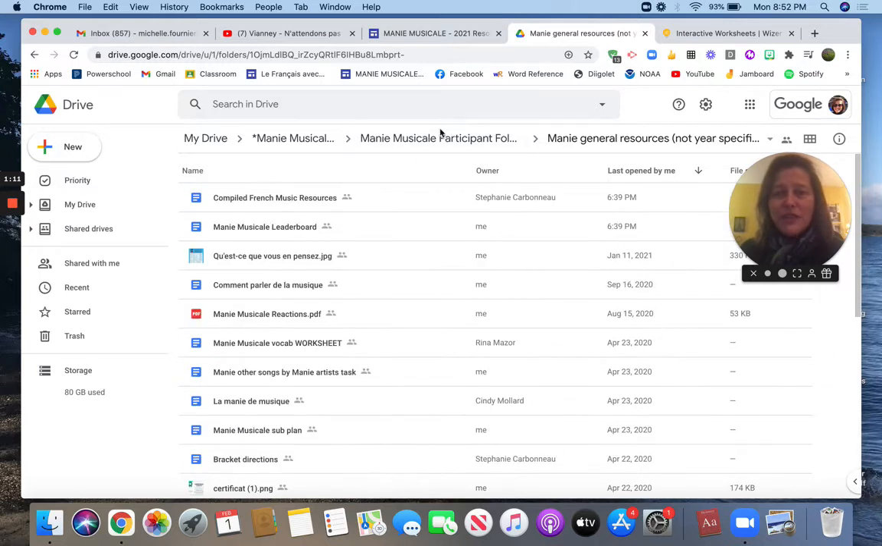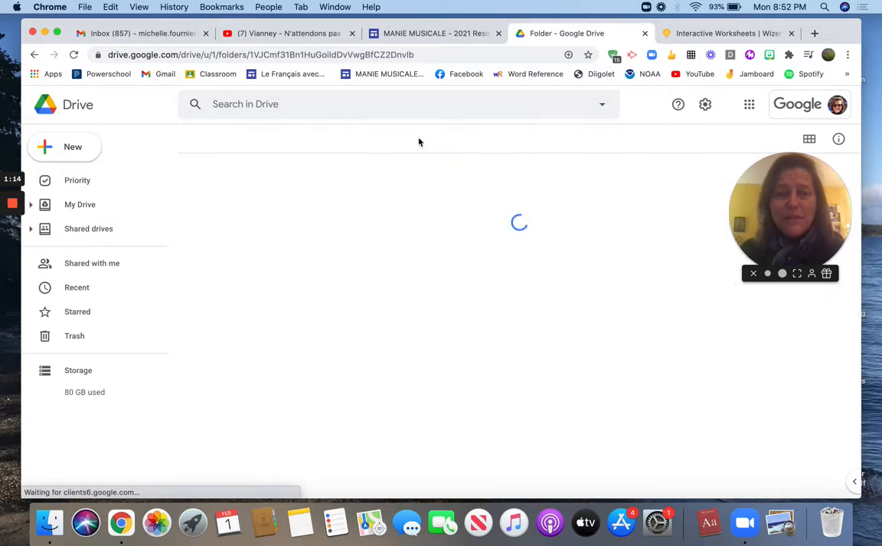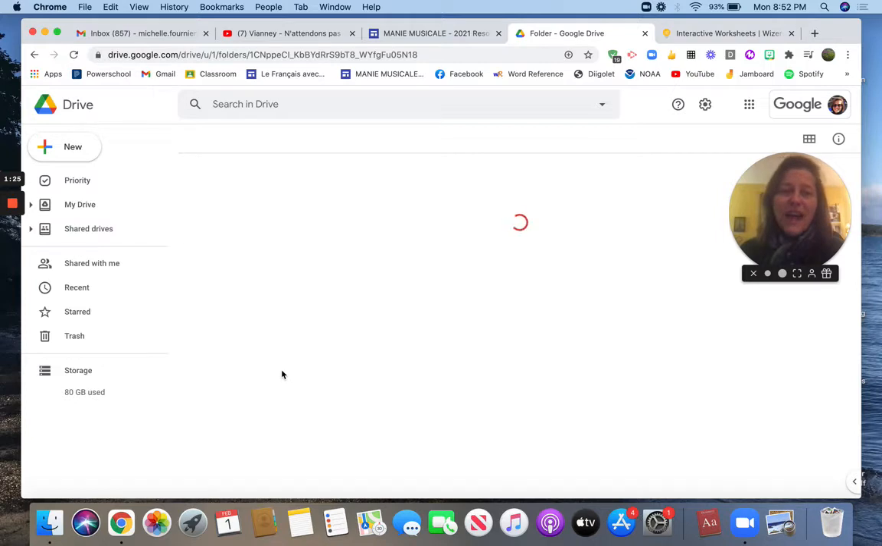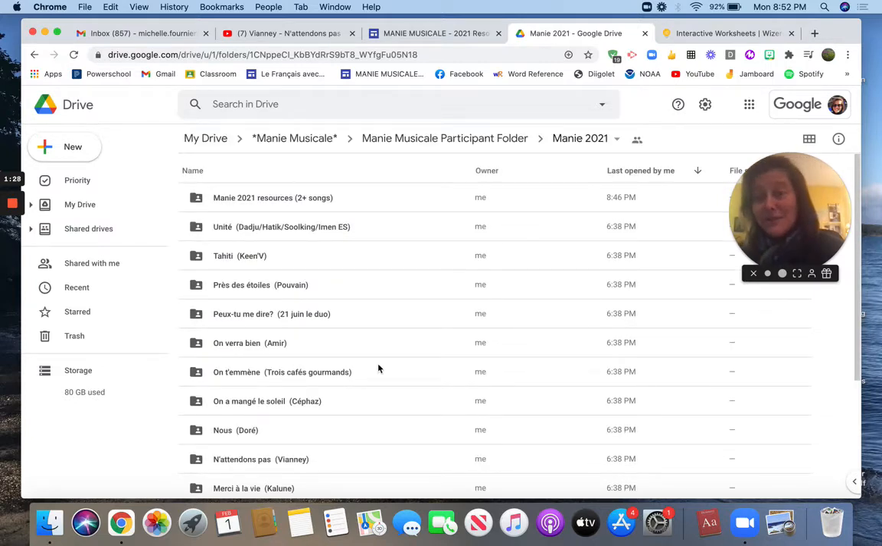If I go back to the Manie Musicale participant folder, you will see that there's a Dropbox and there is a Manie 2021 folder. The Manie 2021 folder will eventually have all kinds of things in it. Right now it has subfolders of specific songs. If you're looking for an activity for Près des Étoiles, you would click on this folder and see what people have put in there. People can put files in there, Google Docs, PDFs, slideshows, whatever they choose.